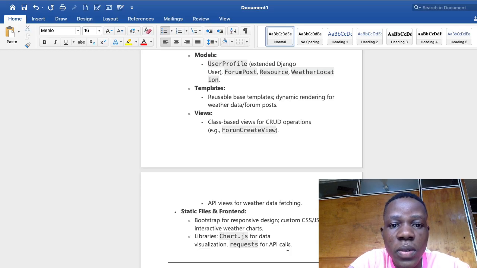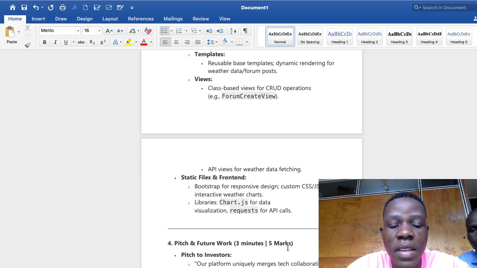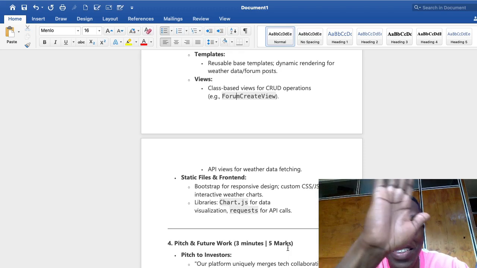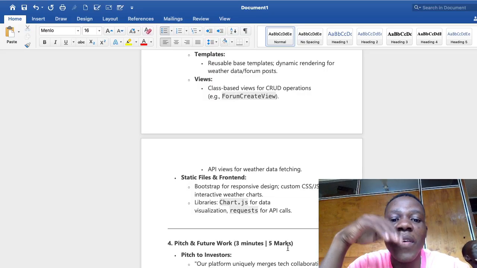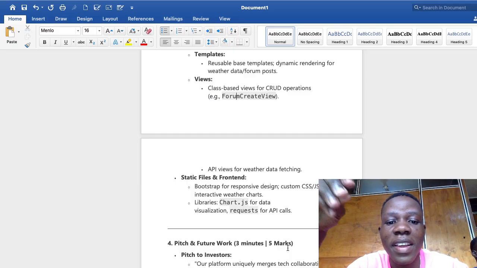To continue, there is static files and front end. Under static files there is what we call Bootstrap for responsive design, like a custom CSS, or JS for interactive weather charts, where users can interact with the weather charts and so on. Then the front end is where the user views and interacts with the browser.